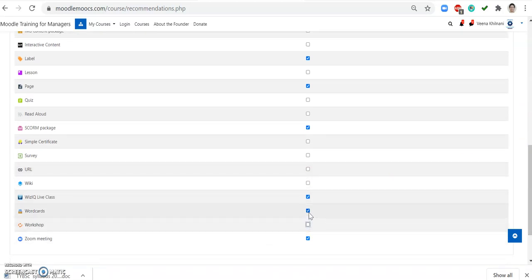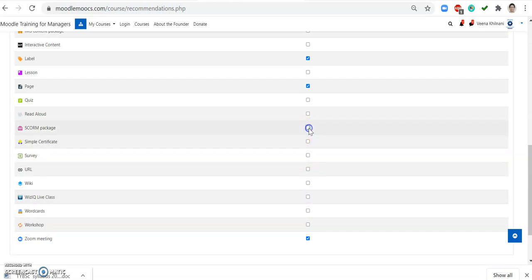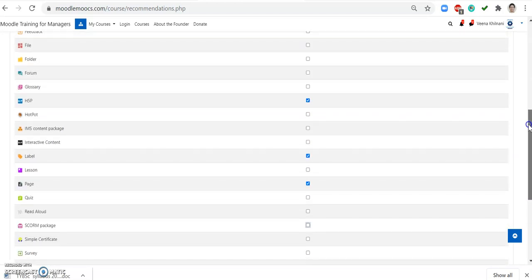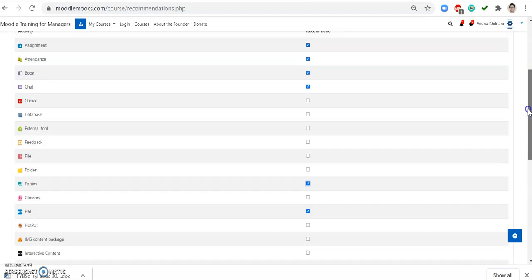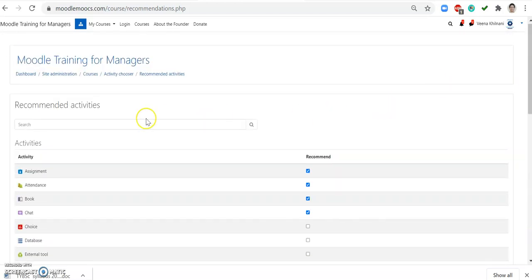If you don't want the workshop, WordCats, Viz, IQ live classes, the SCORM package, let them be out, then they will be shown as missing in the recommended. So I have removed those and I am introducing a forum over here. So these would be my recommended activities in the activity chooser. You can see them all over here. Whatever is recommended will then be seen up in this section.